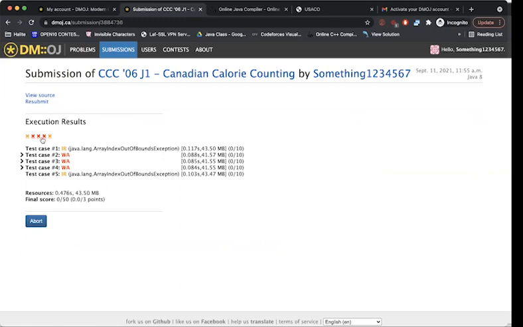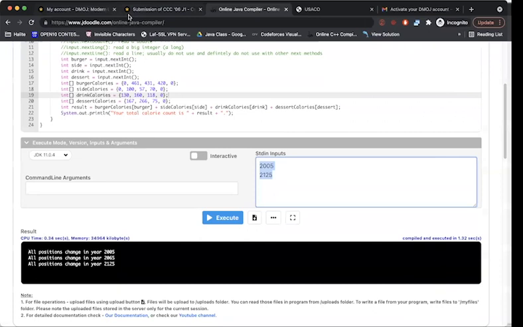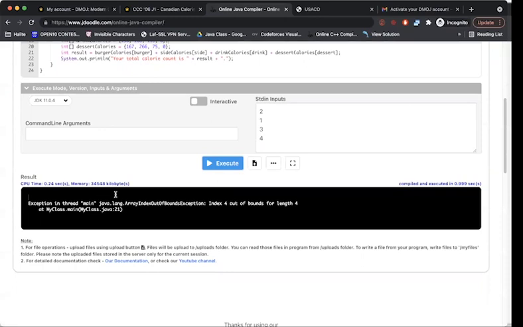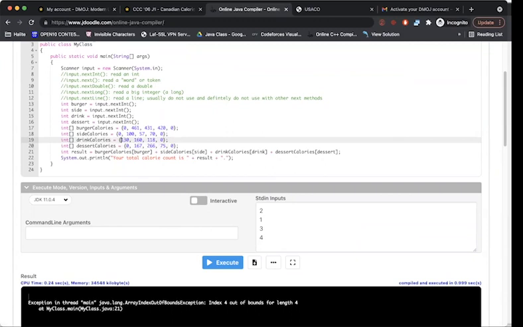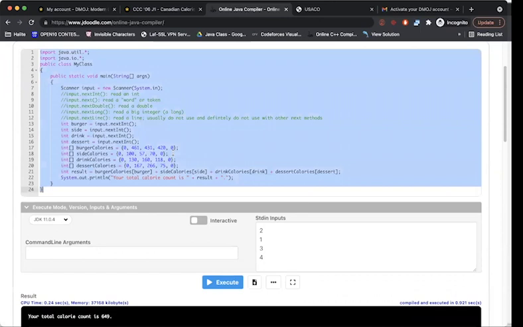Oh wait, maybe I should first test it on a sample input just to make sure it works. I could be doing something wrong. So 2, 1, 3, 4. Yeah, you should probably test your thing on the sample input first. 2, 1, 3, 4. Oh wait, yeah, forgot to do that. What am I doing? 649, yeah. Okay, there we go. Yeah, I don't know what I was doing right there.